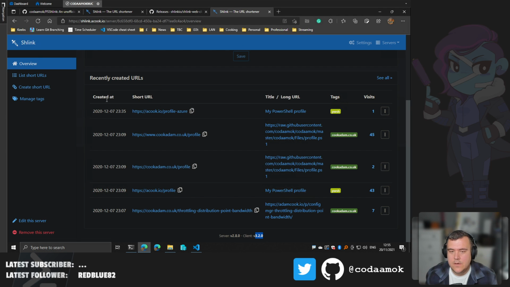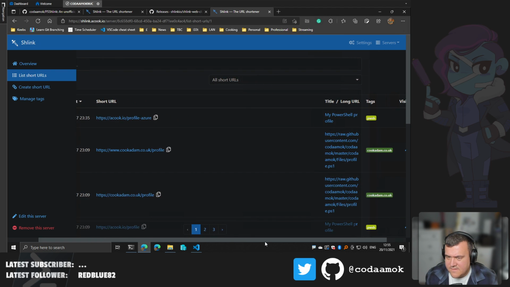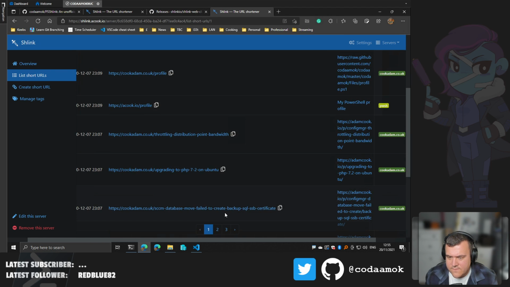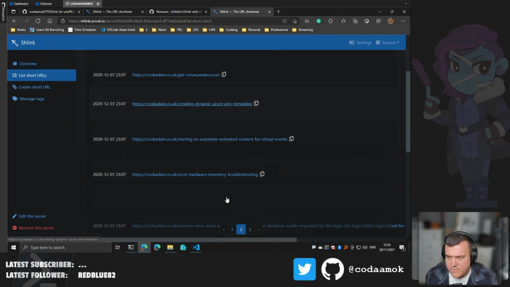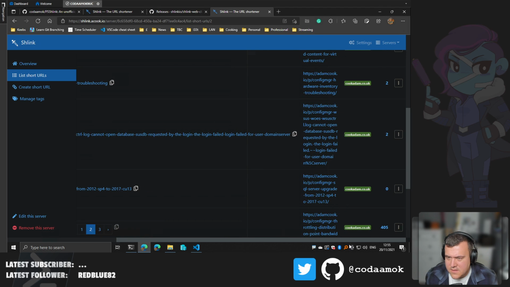So Shlink's nice. Here's an overview of all my short URLs. I can see, let me list them all. Oh, it's kind of janky because I've got some long ones, let me see if I can go to a different page. Oh, that's weird. I don't like that. That's buggy.